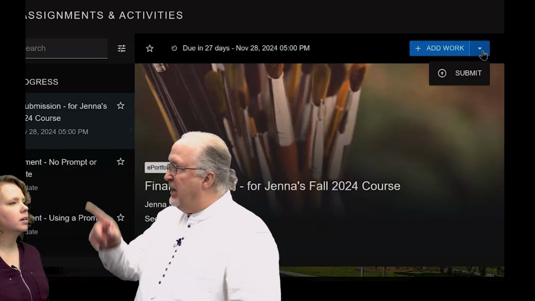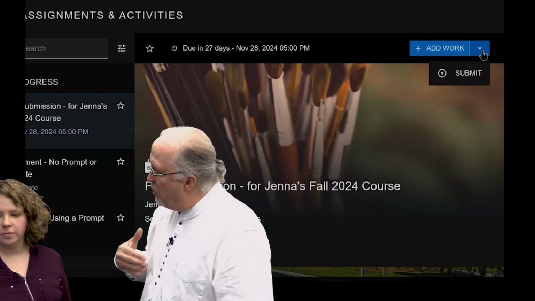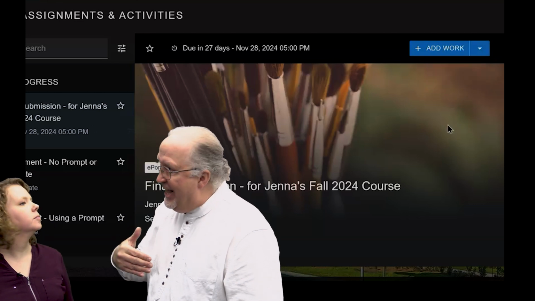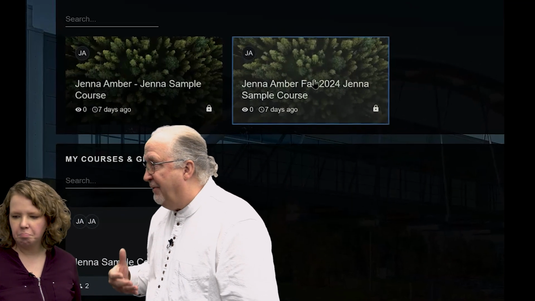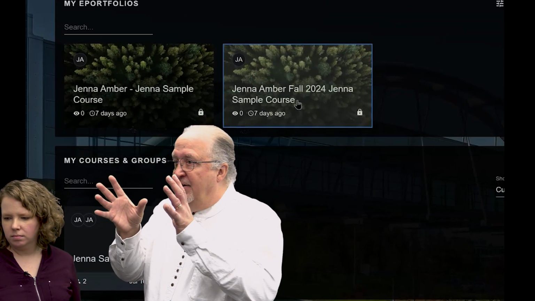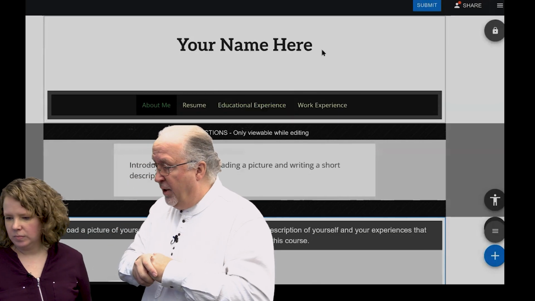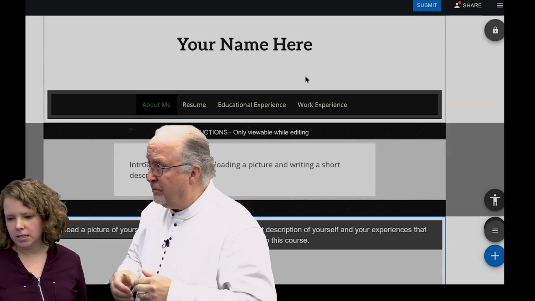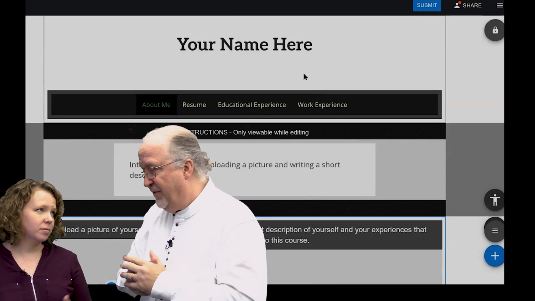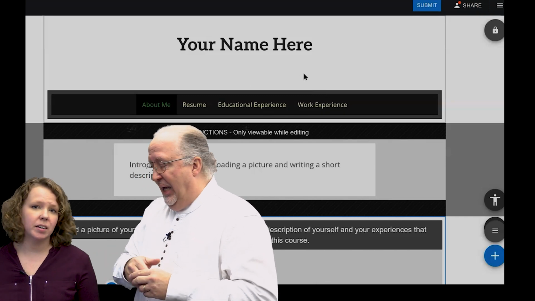They could add work two ways. They could click there to add work, but most of the students will probably be in a portfolio, because most of them are used to that. So they'll be in something where they're working on it, want to submit it, take a look at it, and then do the work. So this is one I had started. It's obviously not complete, but it's fine. My student is going to submit an incomplete thing here.